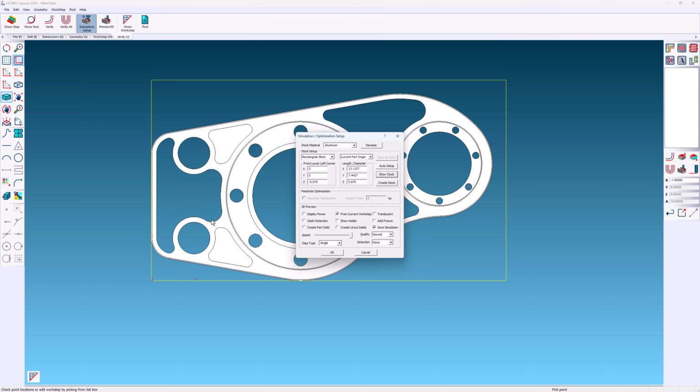After show stock, you can see our coordinate system in the lower left hand corner is at XY0. Let's shift the stock to be centered over the part by 1/4 of an inch, which is half of what we added to our length and width.